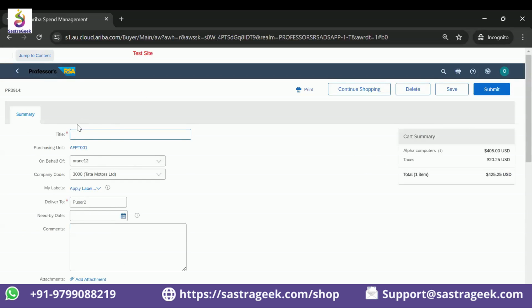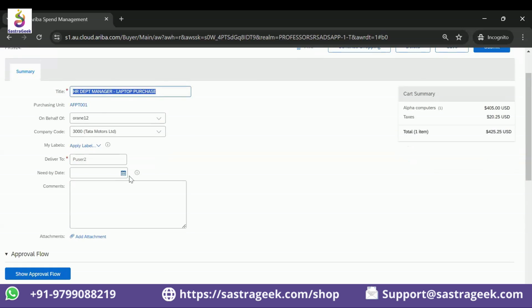Here I'm going to give the title, or whatever my purchase requisition description is. So this laptop I'm purchasing for an HR department. HR department manager, laptop purchase. I can define whatever title I want for my purchase requisition. And I want this item by 15th May.